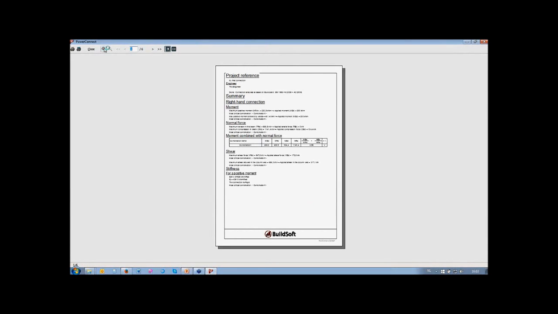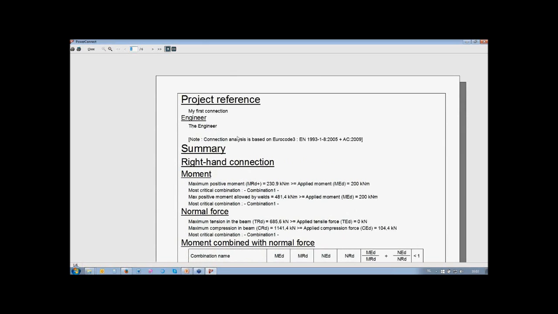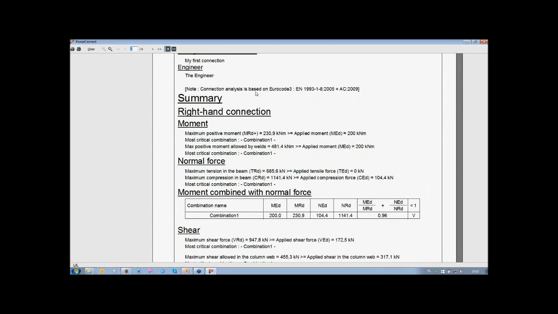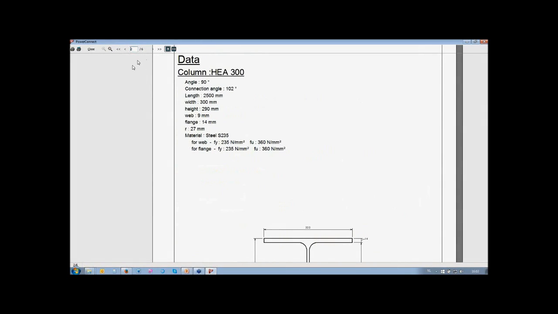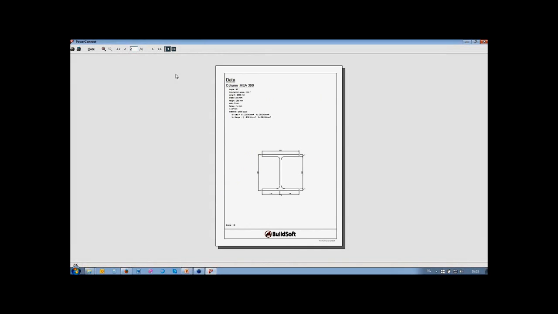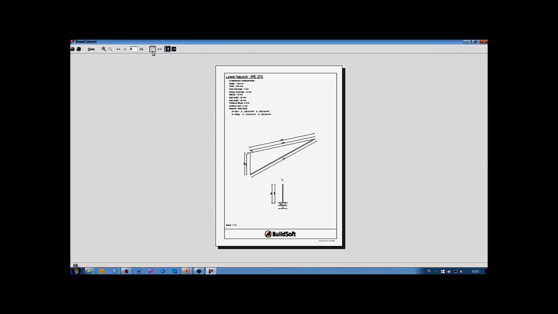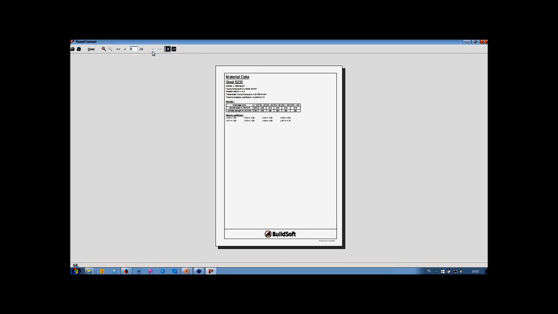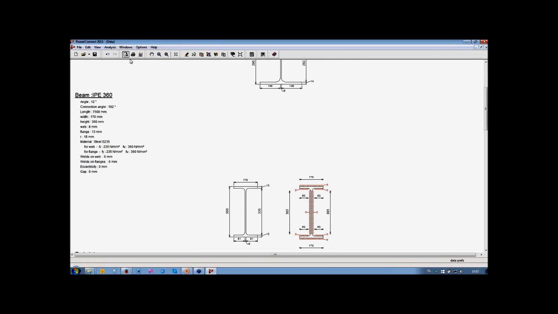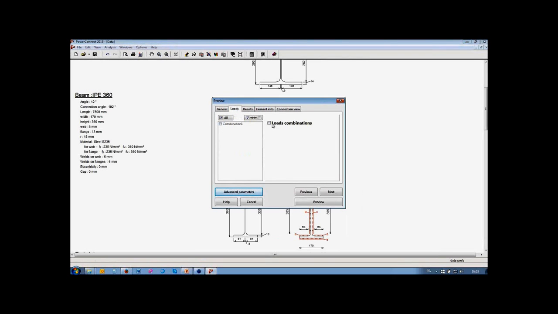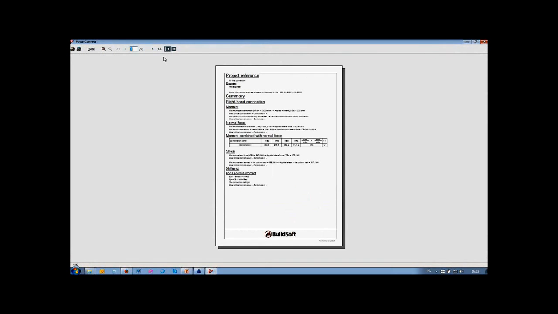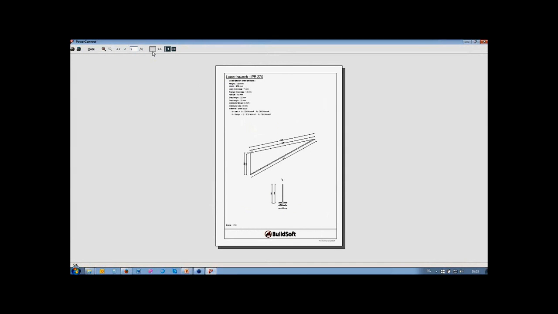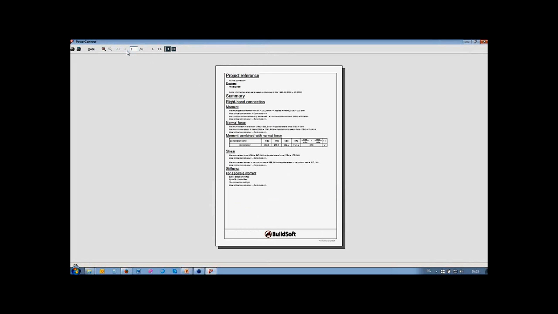So we have the project reference, my first connection, the engineer, the connection analysis. And then we have all the data, the haunch, material data. Oh, I think I've missed something. Let me go back over here. Did we include loads? Yes. Okay. Close.